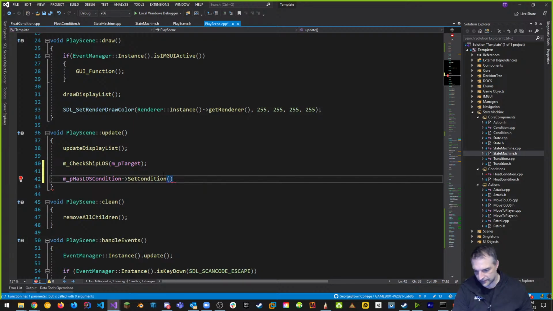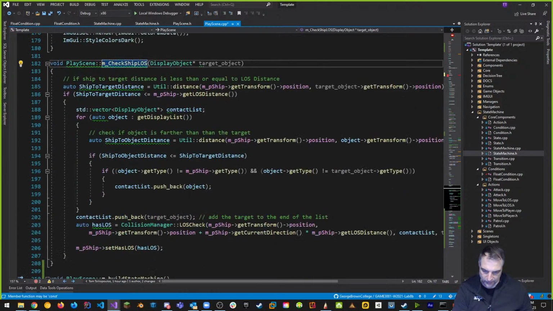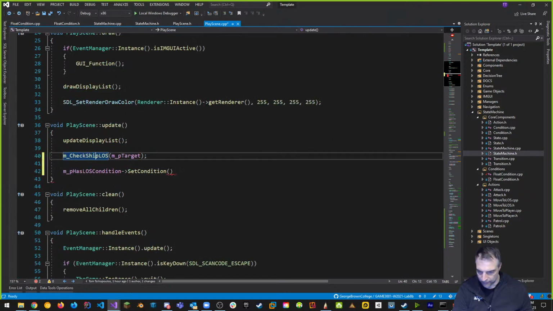So we made this function, check ship line of sight. Let's go to definition for that one. What this does is it goes to the placing and looks at the display object, and this is inside placing.cpp. It doesn't return anything, but it says my ship has line of sight is equal to this, which means I want to get if my ship has line of sight. Let's go back.